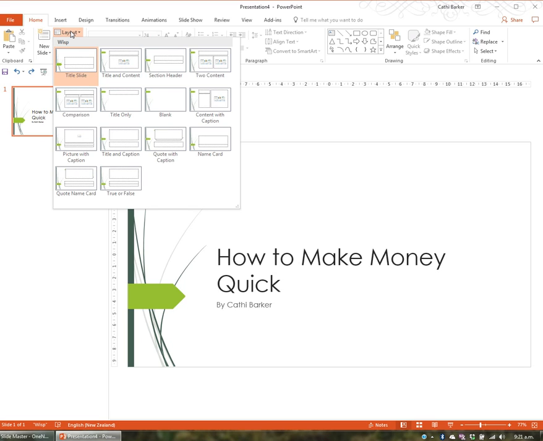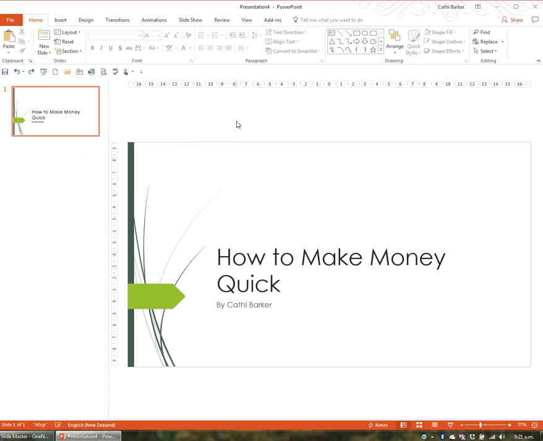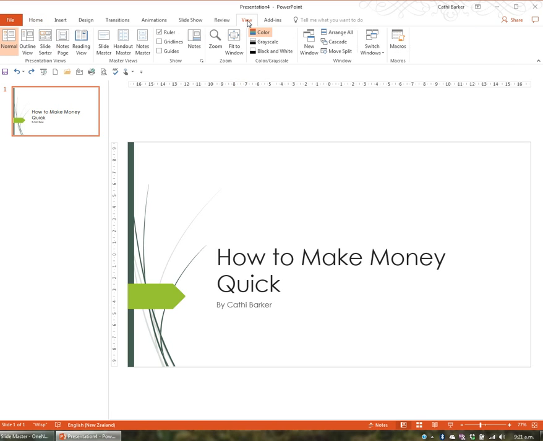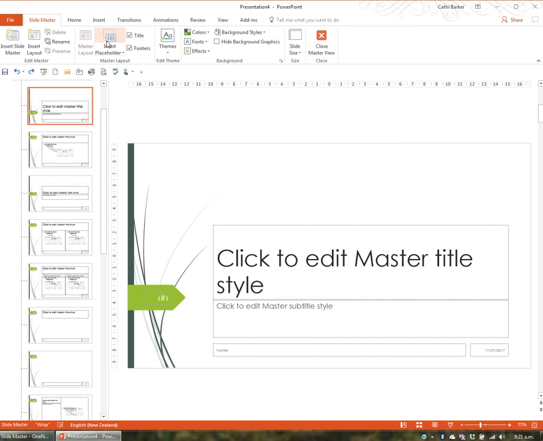And each of these layouts actually has what's called a slide master behind it. The slide master, I guess, is like the background. Let's have a look at the slide master. If I go to View in the ribbon, I have the option Slide Master in my Master Views group. And Slide Master will take me into the background behind the scenes, so to speak.